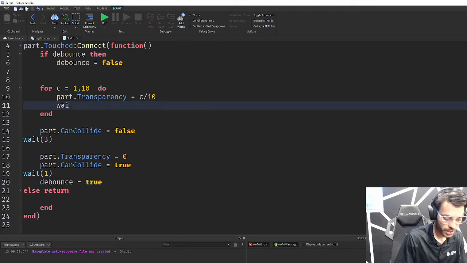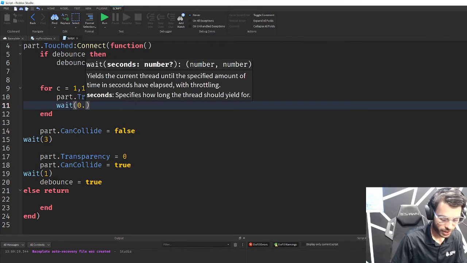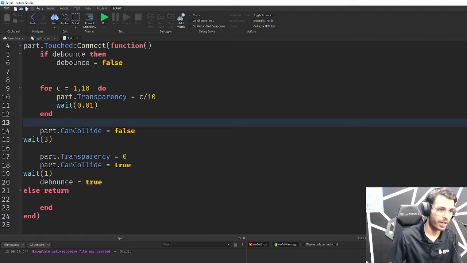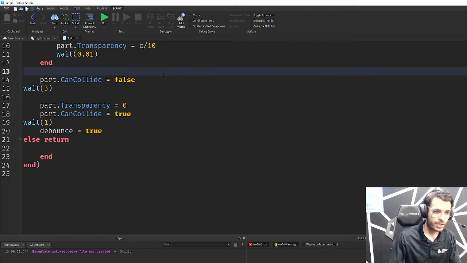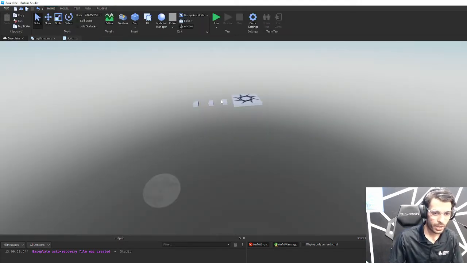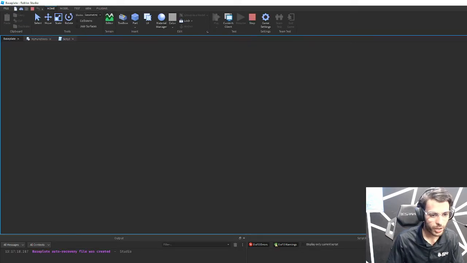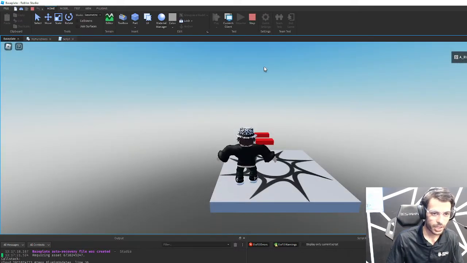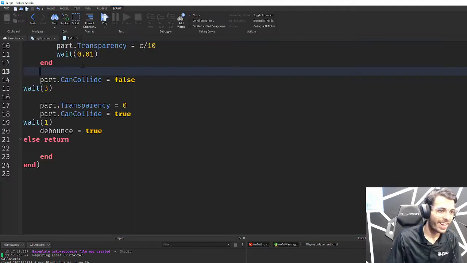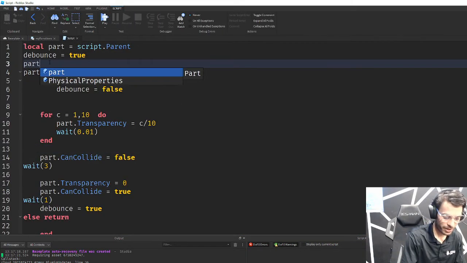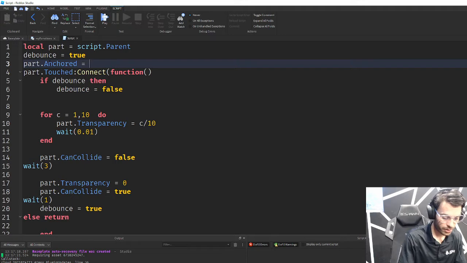I also need to put a wait here of like 1/100 of a second, so there's a little delay time here. Okay, so very standard program. Perfect. So if I go ahead and jump on this, it should fade pretty quickly, assuming I didn't mess anything up. Oh, I forgot to anchor it. Right, good example here. Parts not anchored is true.